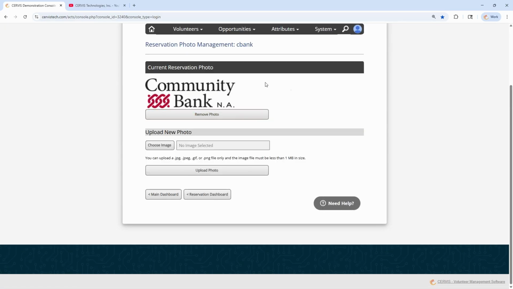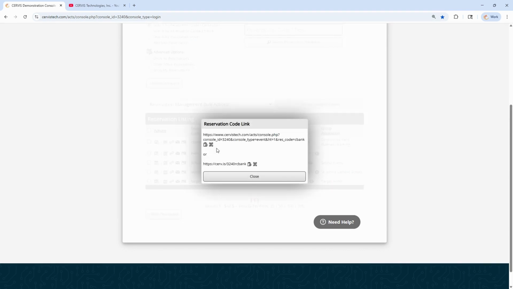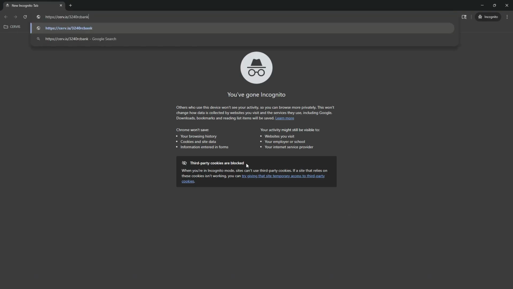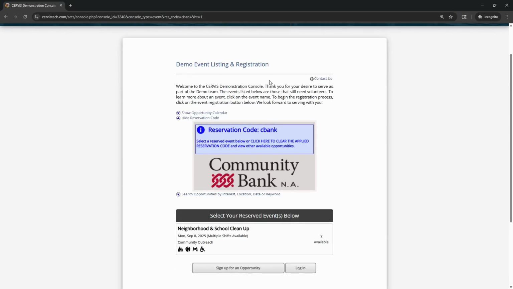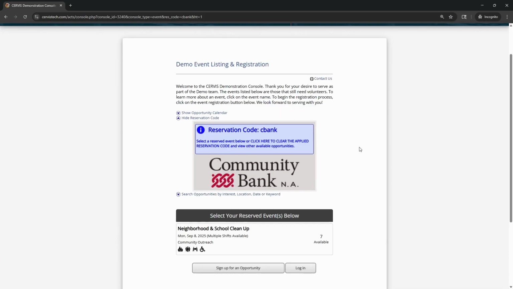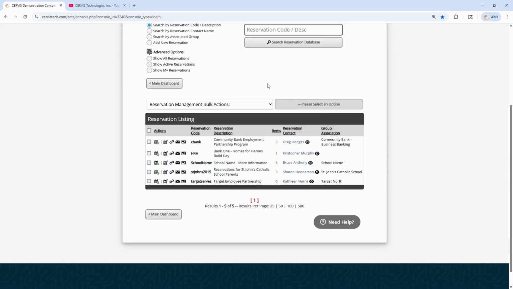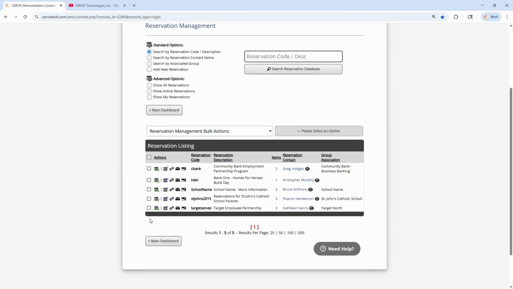Usually what I would do is just go to their website, right-click their logo, save it, and then upload it through here. But if we do that, now if we look at the link for this reservation code, this will go straight to, again, the event listing page, but now we have their logo here. So again, it's just a little bit more comfortable. It's kind of like a landing page for them. It kind of affirms to them, hey, you're in the right place. Okay, so this is creating a reservation code.